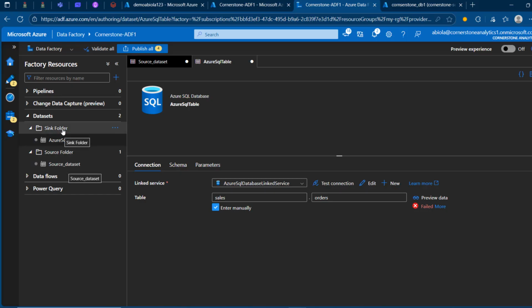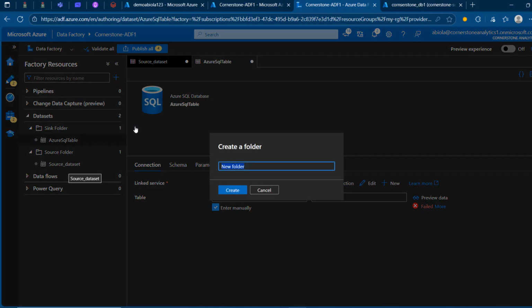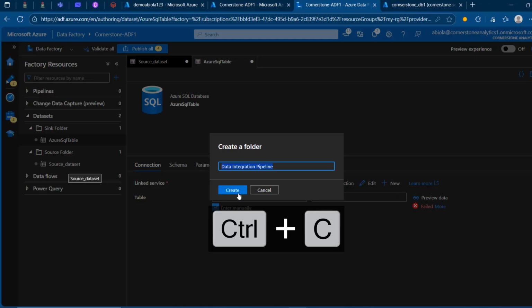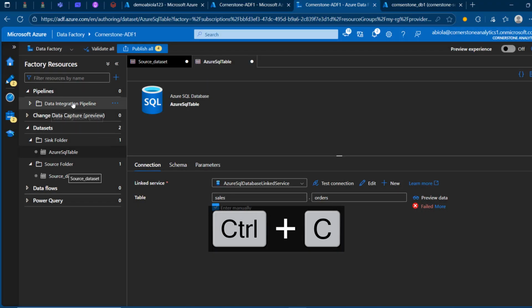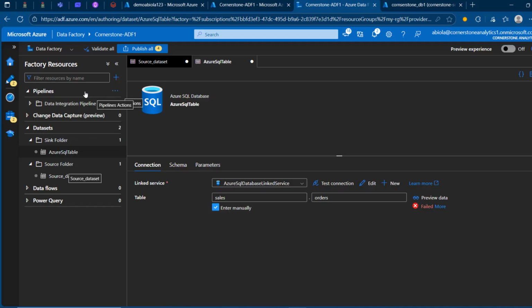And then we can go to the pipeline creation. Again, I'm going to organize by storing the pipeline in a folder. Let's call this one data integration pipeline. Let me just copy this and click create, and this is now created as a folder. I can right click, or I can even click on the ellipsis. They are both the same, and I can create the new folder or the new pipeline inside that.